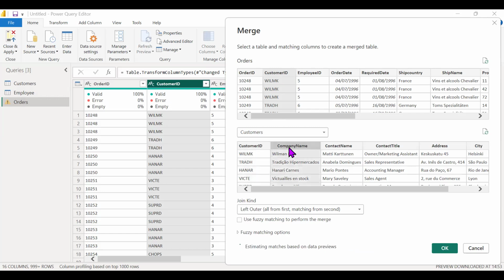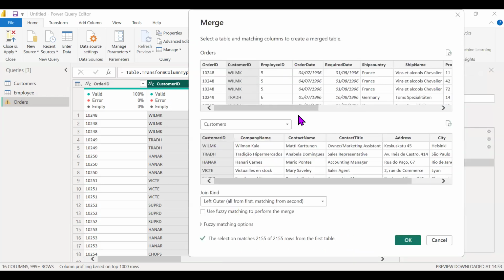So don't click on this customer name yet. Just click on this customer ID. It should be in tandem, customer ID, right? Are we together? Okay, so left outer, all from first, matching from second, that's fine. For you to know you are very correct with what you are doing, your selection must be 100 of 100. That simply means 2155 of 2155. I have 2155 rows, 2155 rows, so everything must match. You can leave every other option and then click OK.